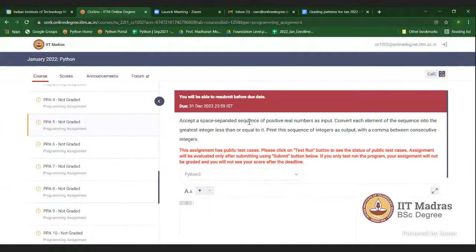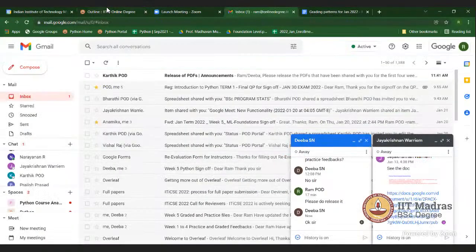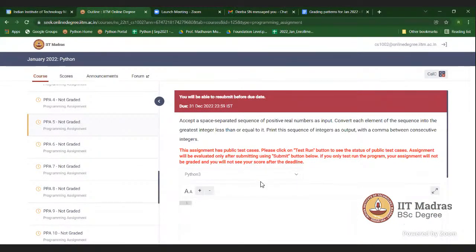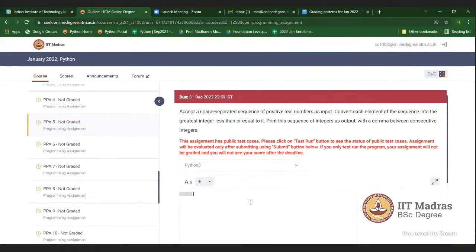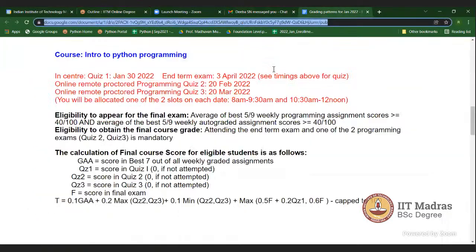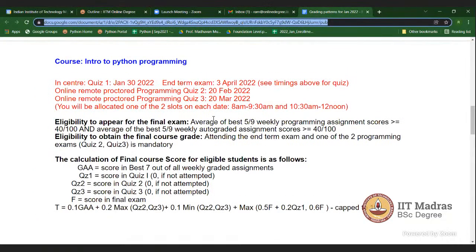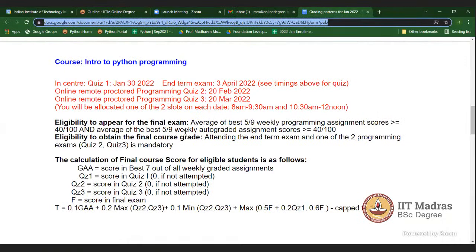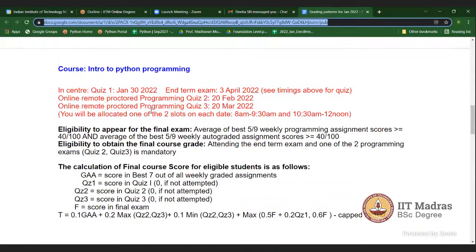Sir, can I ask a question? Yes. What is the eligibility for quiz one? For quiz one, there's no eligibility criterion. You will mostly all be eligible for writing. The average of the best 5 out of 9 will be considered for the final exam. For the first quiz exam, there's no particular eligibility as such.